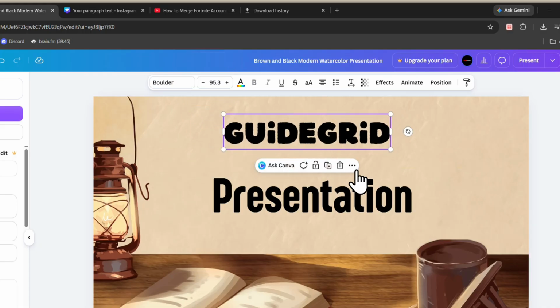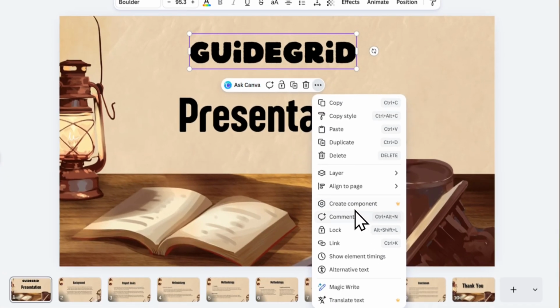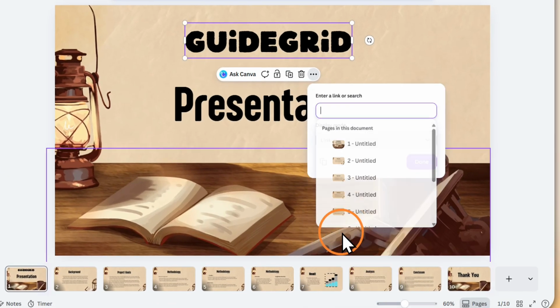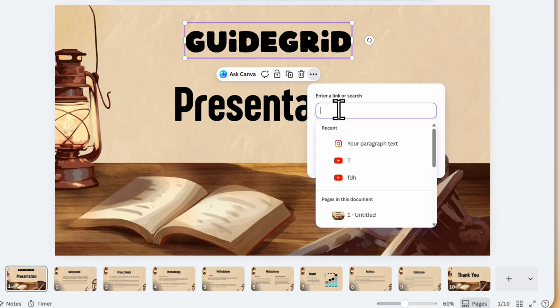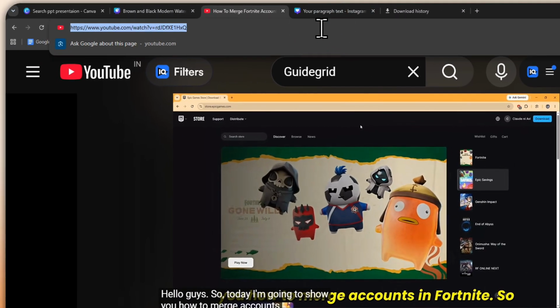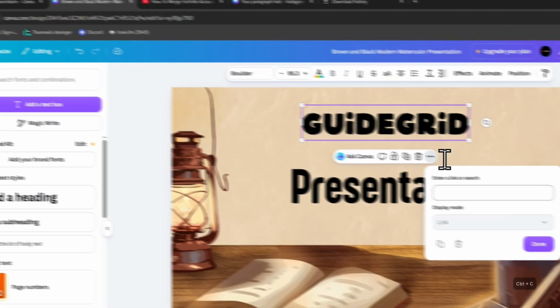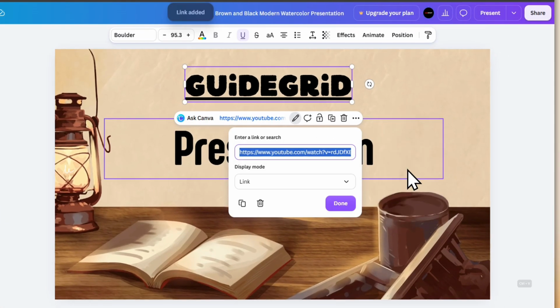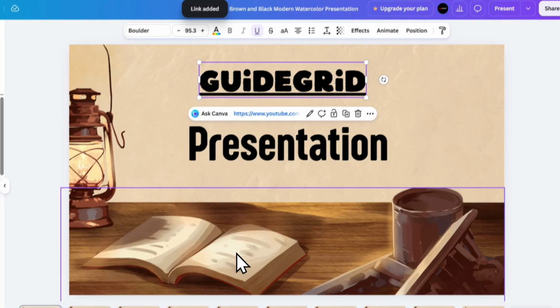Now click on the font, click on these three dots, and here click on link. Alright, you have to put your link over here. So I'm gonna go and put my YouTube link into the box and click on done, as you can see.